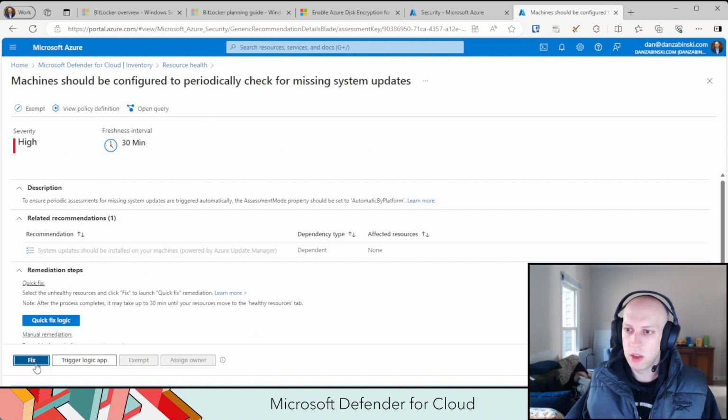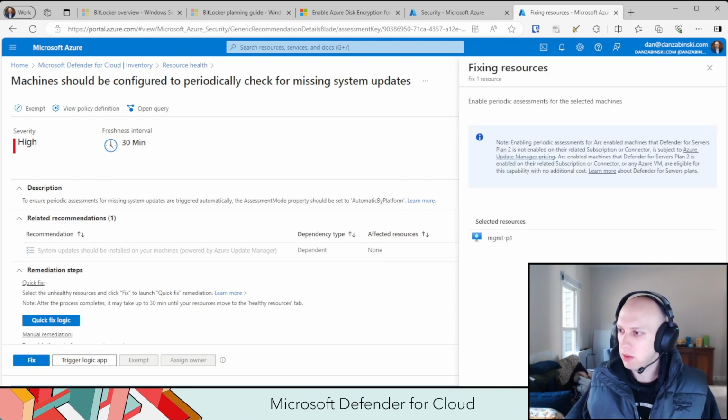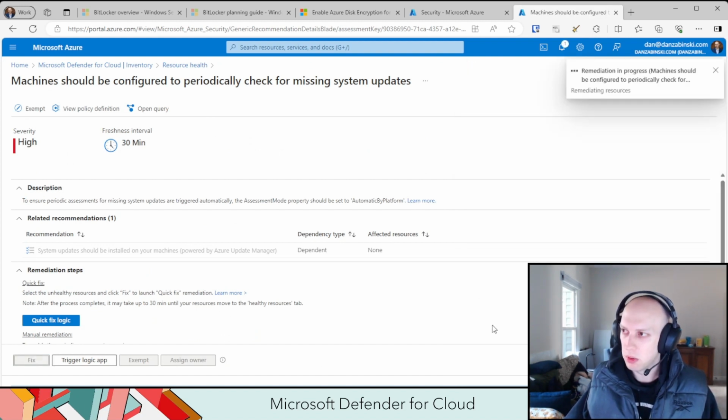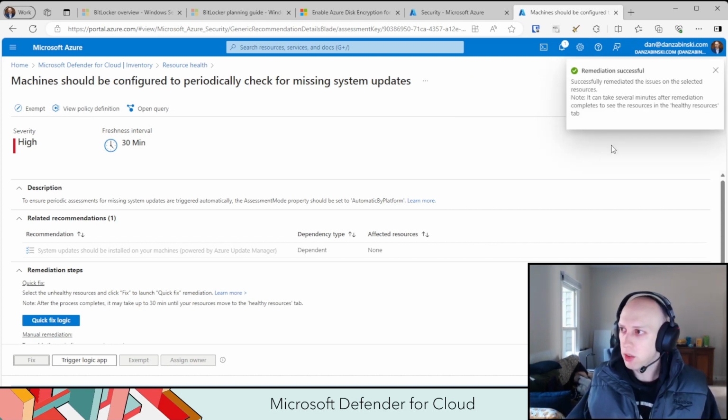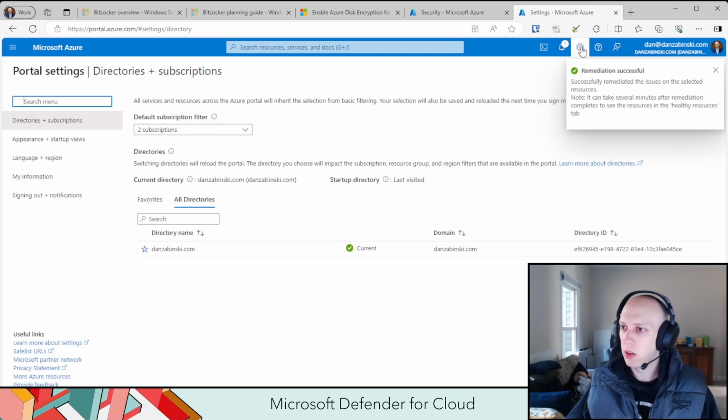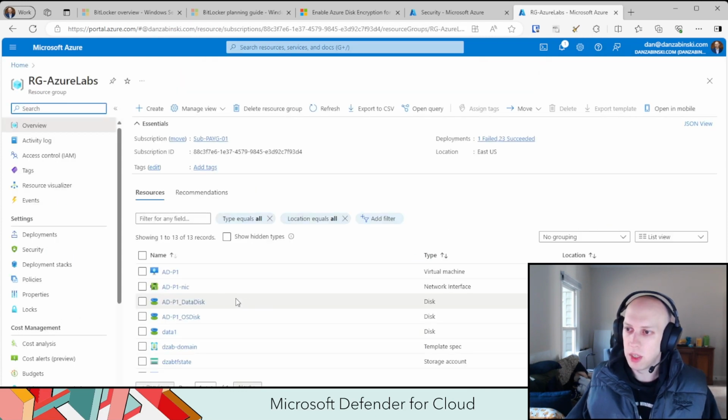If I want to fix this, I'm given a simple button. Fix one resource. This is going to kick off that action and go configure the VM. And it says remediation successful. And it says it's going to take several minutes after remediation to see the resources as healthy resources, but I wonder if I could cut over to the VM and see that it's configured.